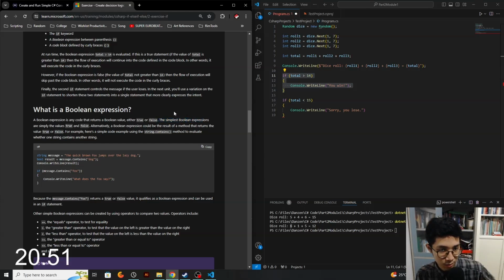The simplest Boolean expressions are simply the values true and false. Alternatively, a Boolean expression could be the result of a method that returns the value true or false. For example, here's a simple code example using the string Contains method. A new method for me. What does Contains actually do? The string Contains method evaluates whether one string contains another string.